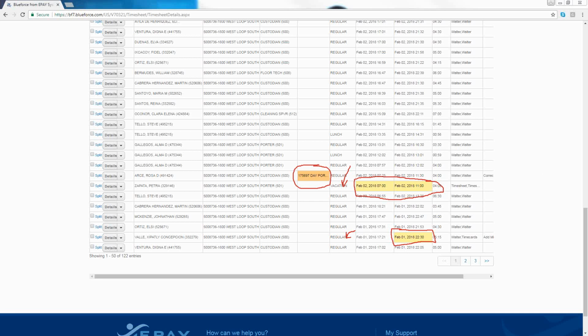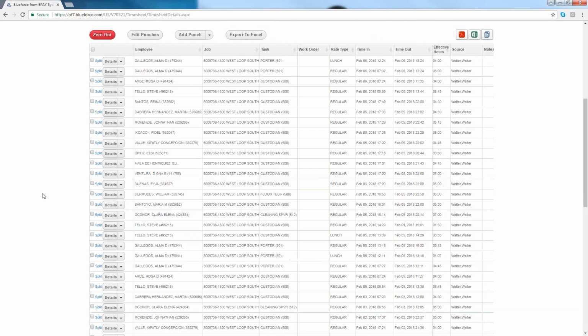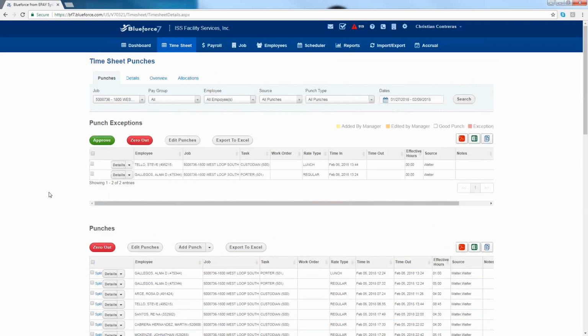So let me go ahead and clear my screen once again. Once again, taking just a quick general overview of the time punches area, just so we're all on the same page going forward for future webinars and topics we go through. But going through here, these are your good punches at the bottom, bad punches at the top.